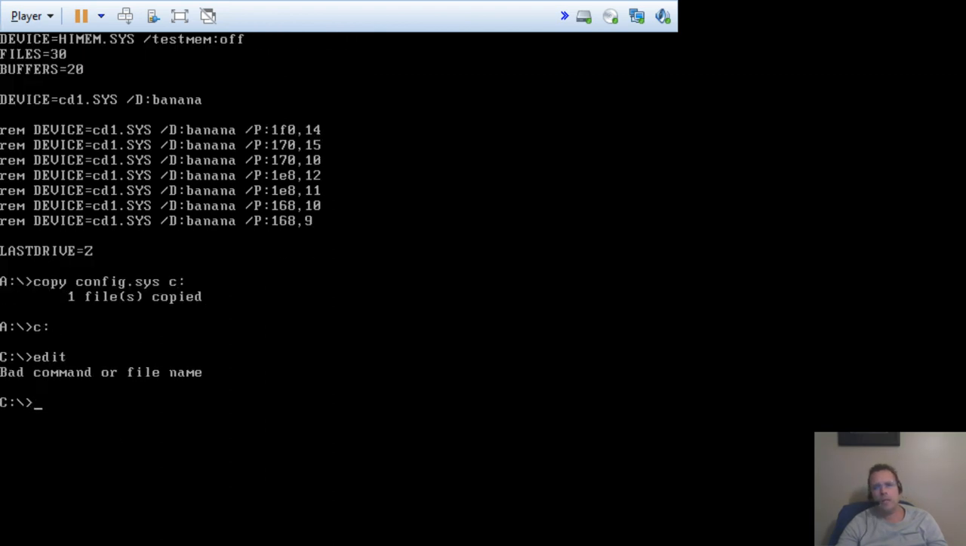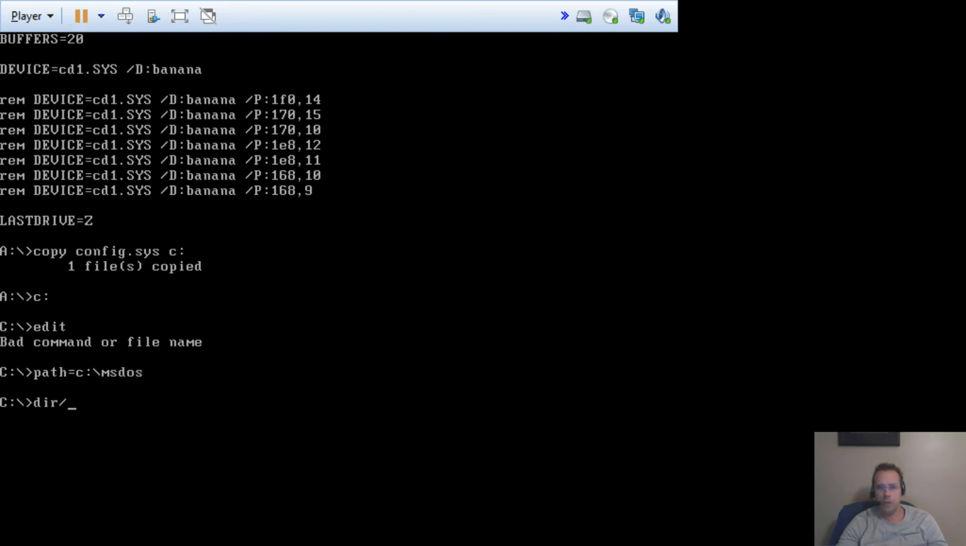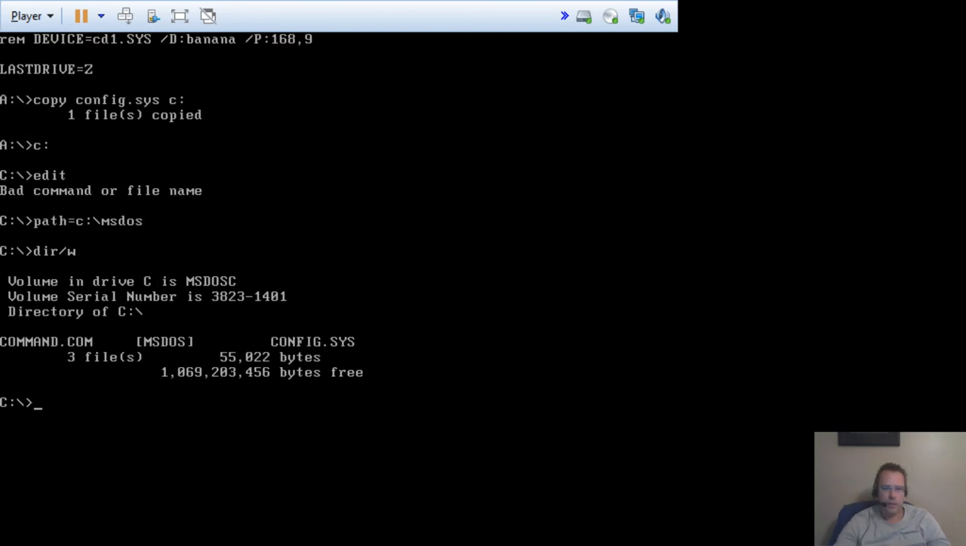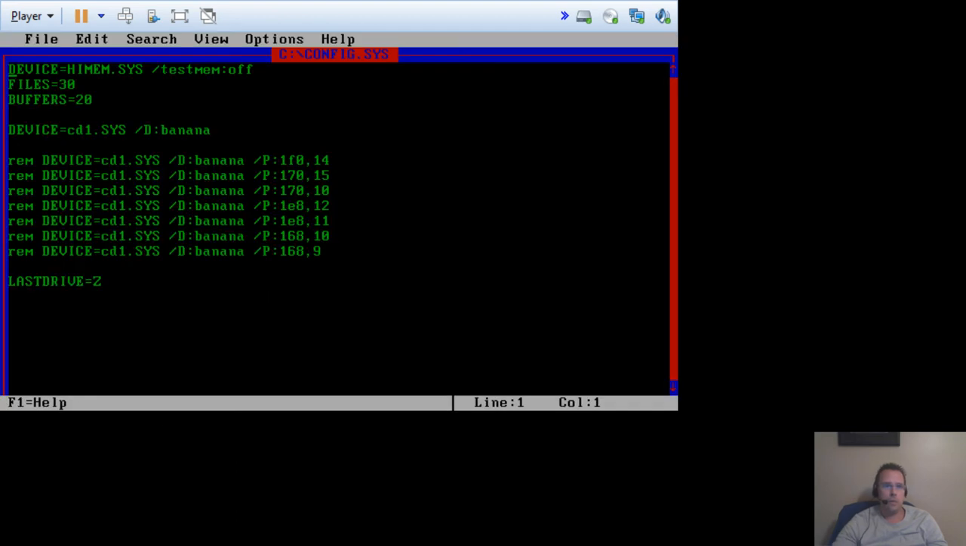Now when I type edit, it's not going to find it because I haven't updated my path statement yet to include the MS-DOS directory. So I'm going to do that, path equals C:\MS-DOS, because remember, that folder right there is where I copied it. Now edit will be in the path, and we'll be able to modify this so we can change this to point to where we installed.